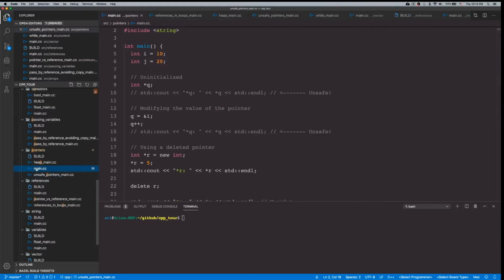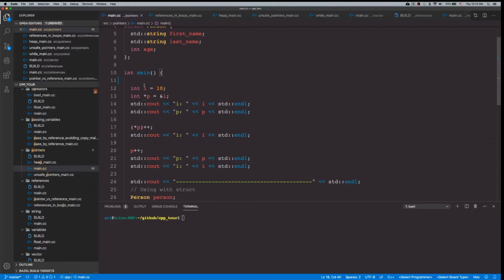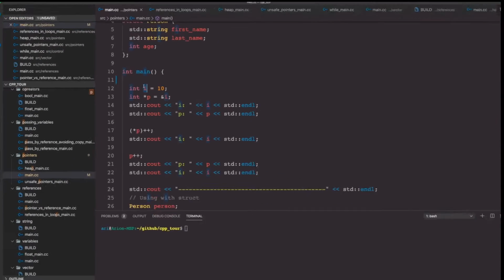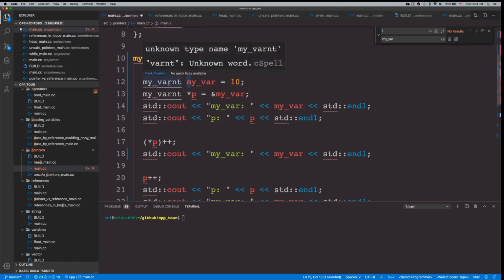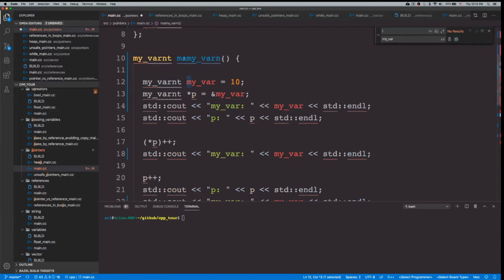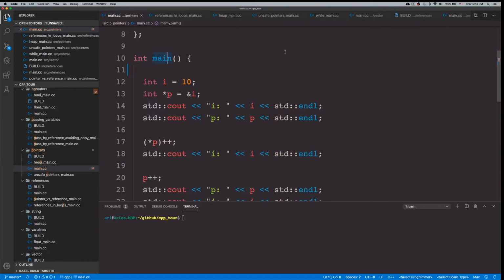Okay, so let's say I have multiple variables here and I want to change the name of this variable here, i. Now I could go ahead and do a replacement of i, let's say to my var. And then when I do replace all, you can see that every other i inside this file is going to be converted. So this is not what we want.